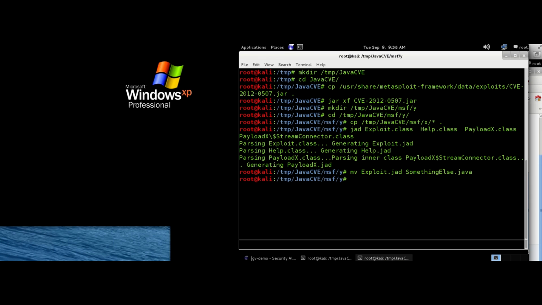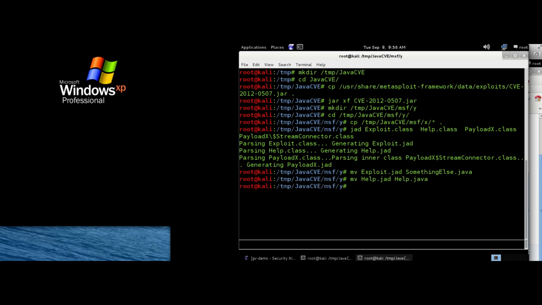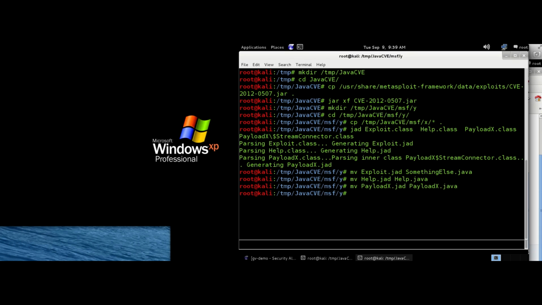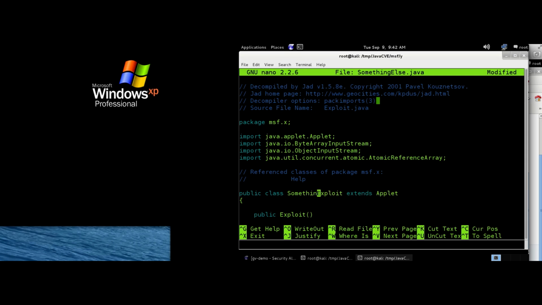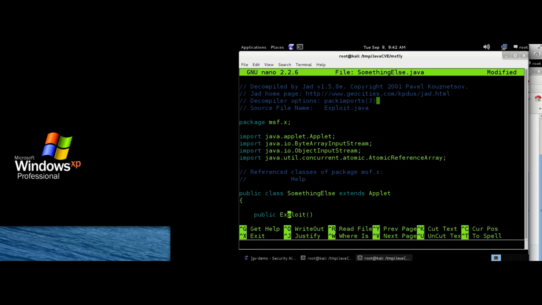After we do that, we are going to rename the exploit.java into something else.java. We do the same thing with the other two classes, the help and the payload. Here we are in the editor, and we replace the exploit by something else. We change the directory, and we do it here also on the public name of the class.